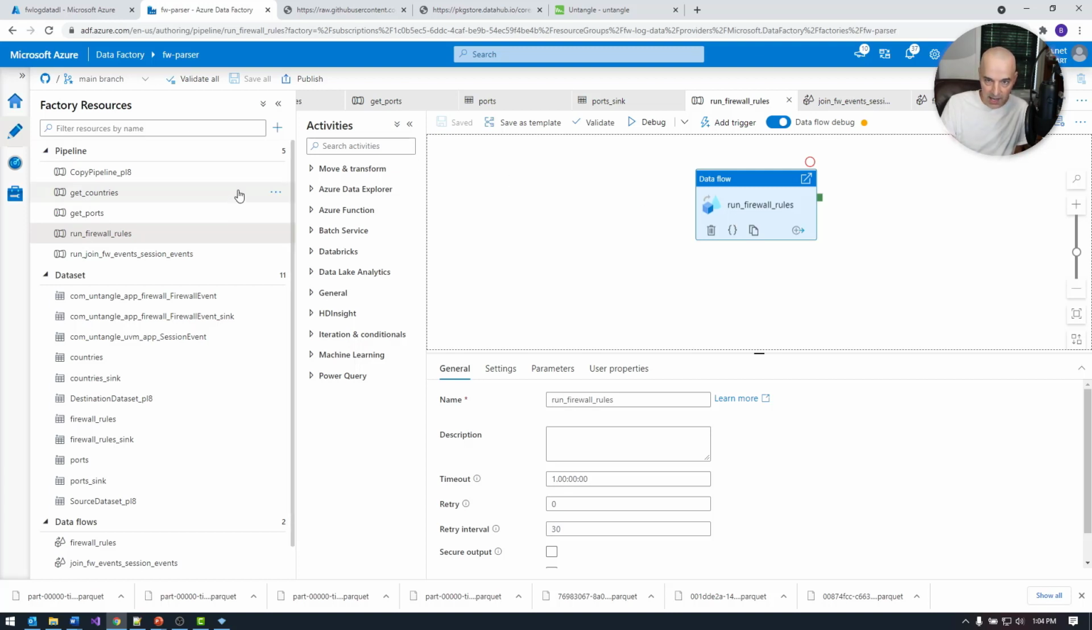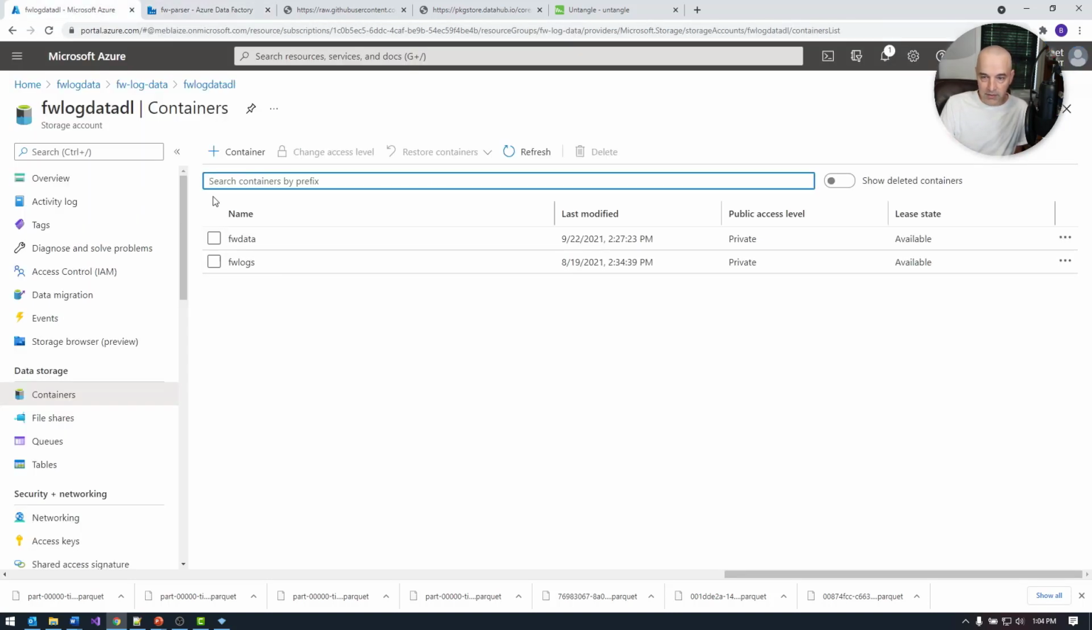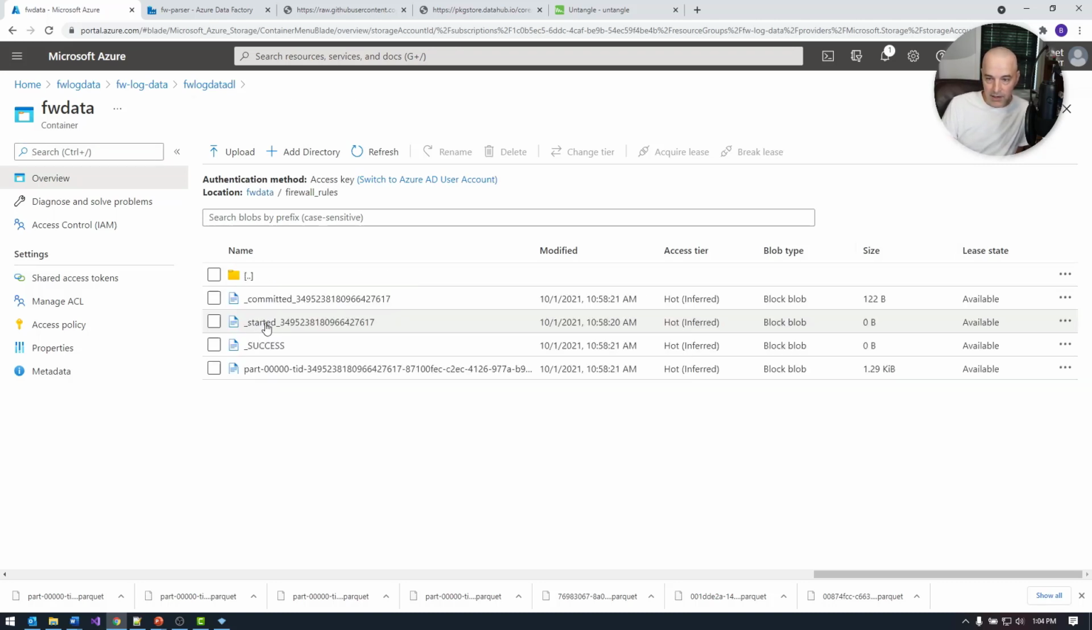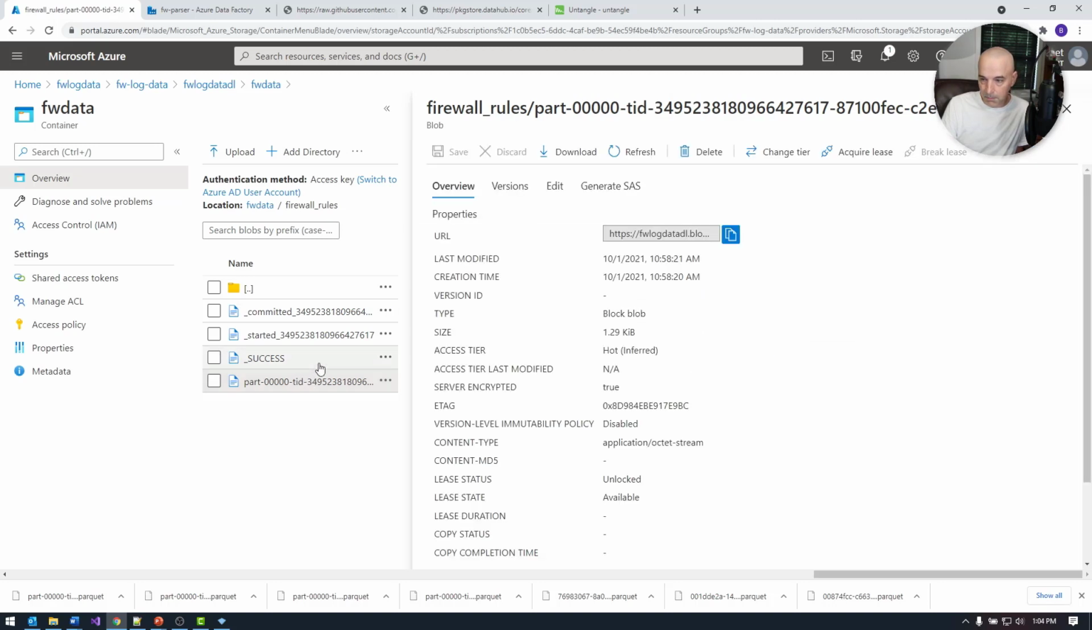So if we want to take a look at that, it's pretty straightforward. If I come over here, this is the raw, the bronze tier, if you will. This is my gold tier, if you will, or sorry, silver tier. And if I want to see the output from that firewall rules, I can come down here and look at this Parquet table.